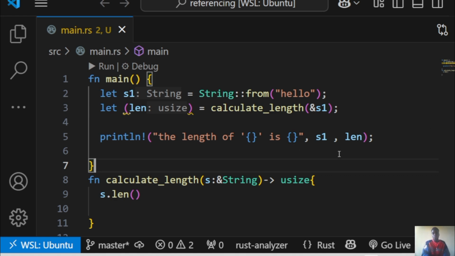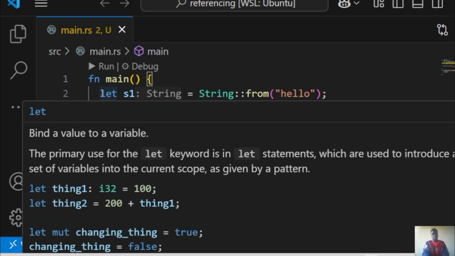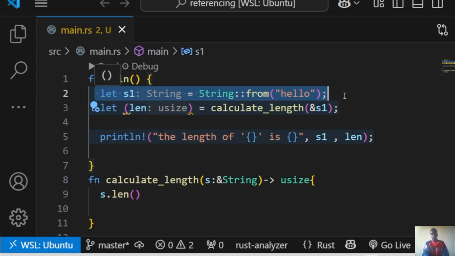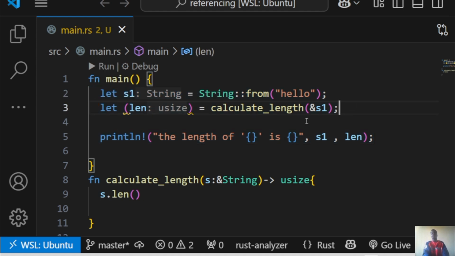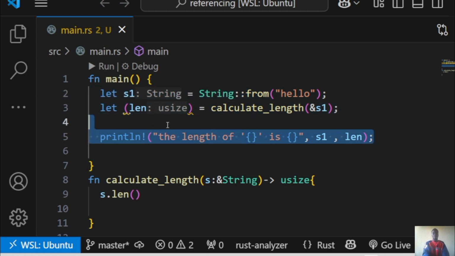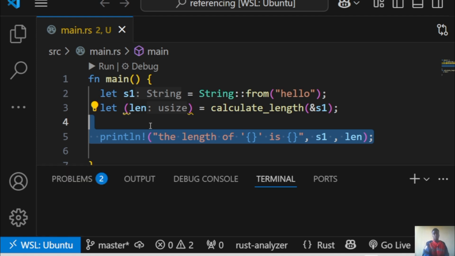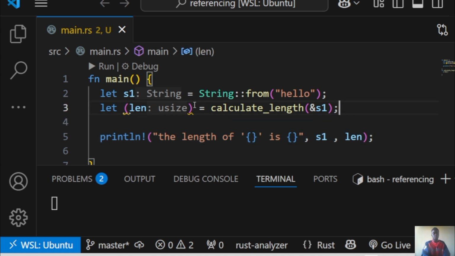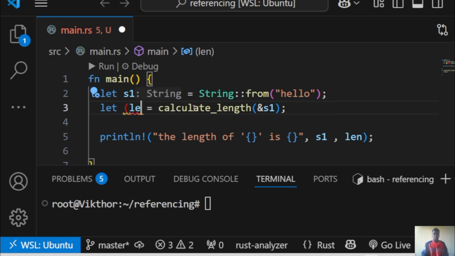That's how referencing works. I'm trying to access this data in the heap here, and I don't want to own it. I just want to use it and do whatever I want to do with it, which I've done here. And after using it, I'll drop it back. So what we want to do is just call a function, and let me clean this up a little bit.